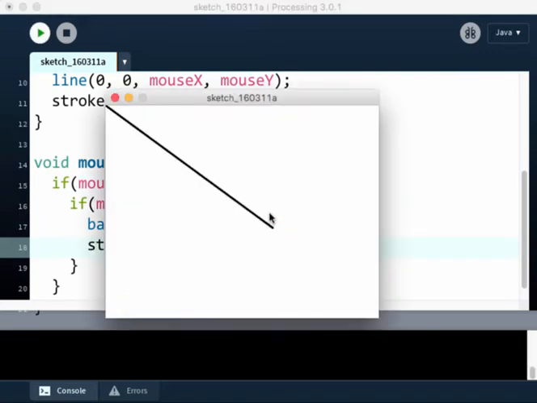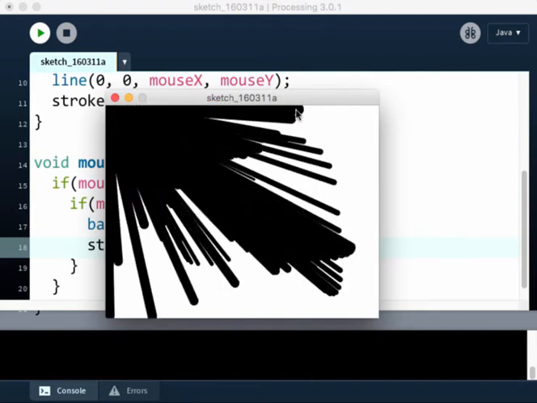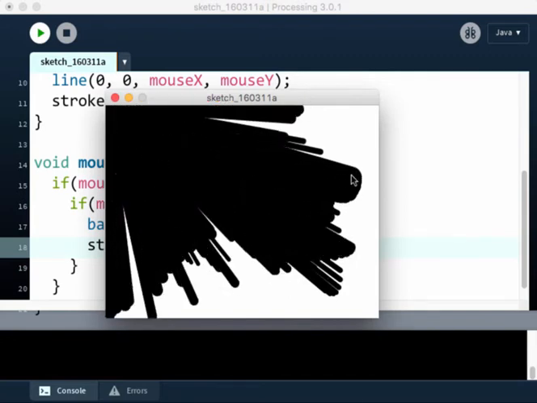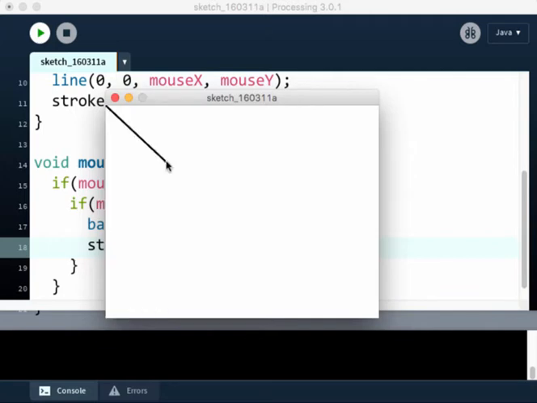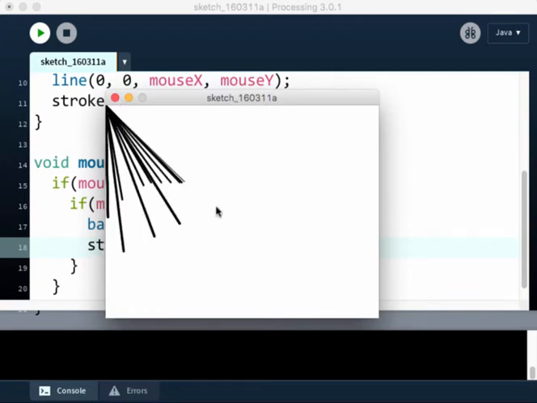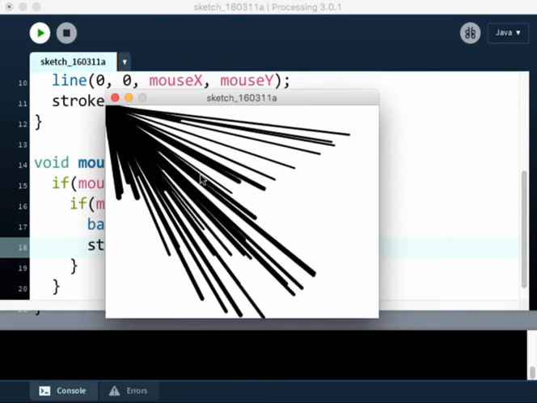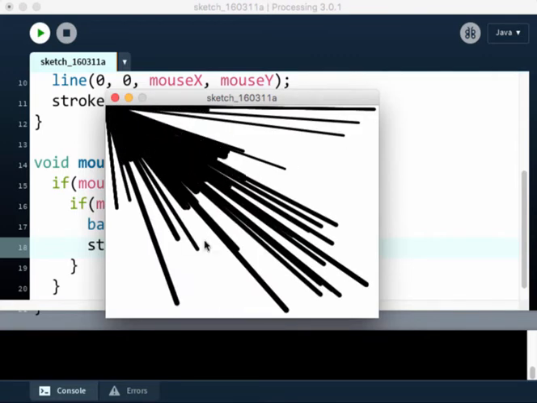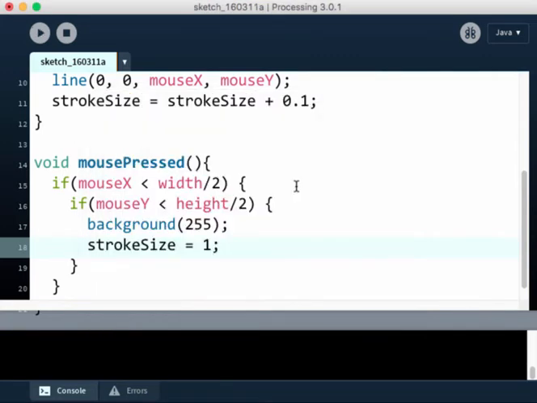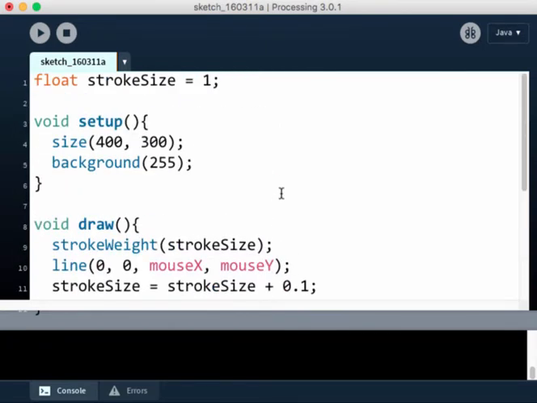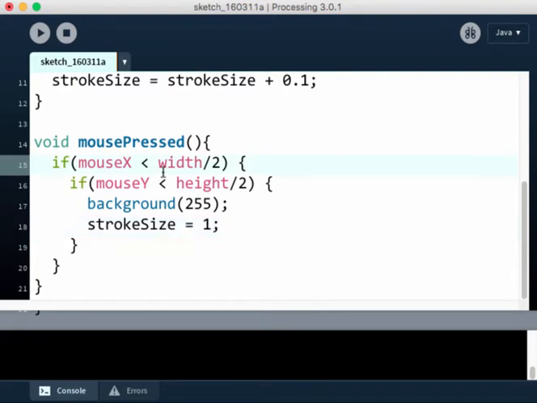Let's run this. So every time you can see that thicker lines are drawn over and over, and if you press the mouse, only in the left half and the top half, it is erased. Again, so you can see that it starts with thinner lines and becomes thicker. So that's about indentation. The second thing is you should comment the program.